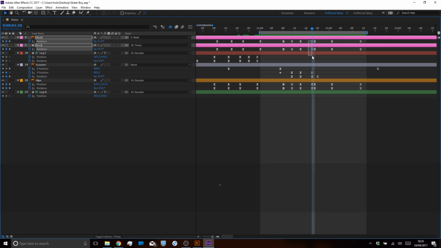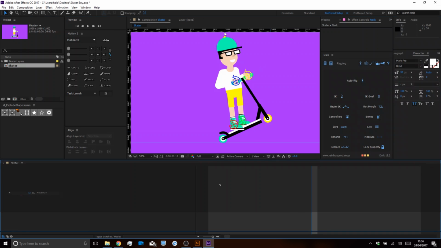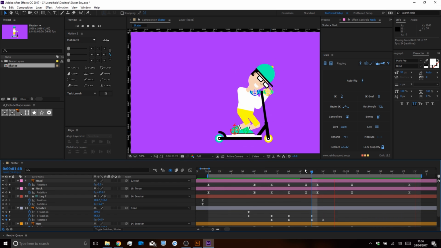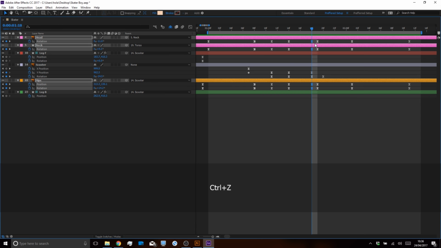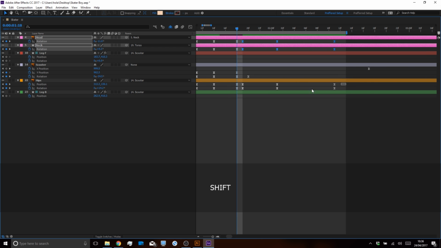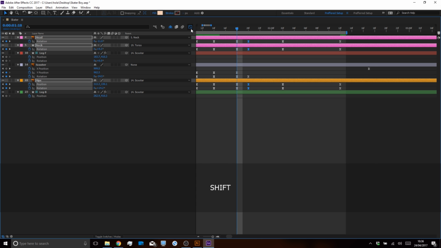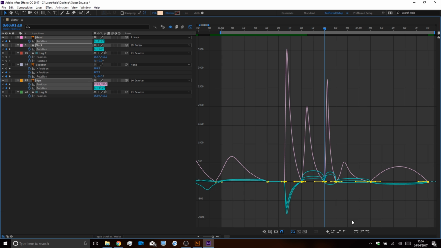These impacts, I'm going to give them an extra frame. They feel a little bit too sudden at the minute. It's looking good, but I nudged the frame in the wrong direction. Right, so let's just select all of this, and our graph is looking horrible. Let's just reset this.